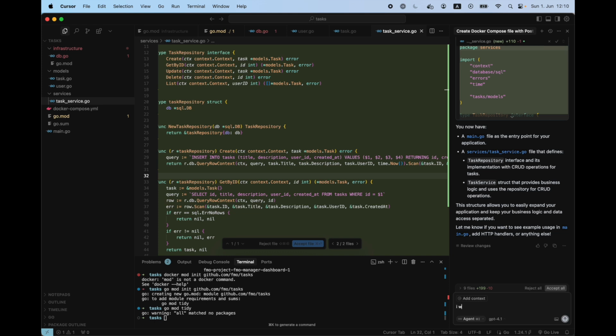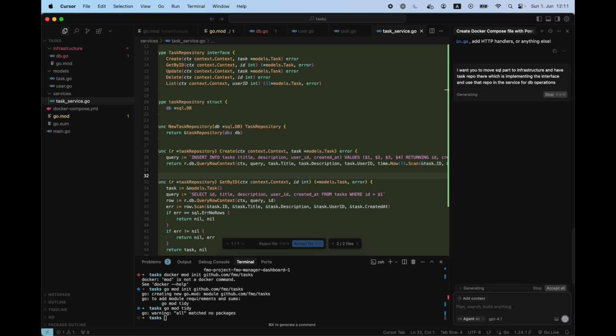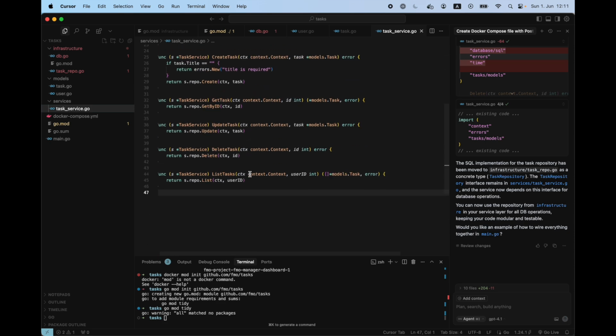I want you to move the SQL part to infrastructure and have a task repo there, which is implementing the interface, and use that repo in the service for DB operations. Let's see. A little bit of refactoring, but so far it's going good. Let's accept first and see the service has changed. Now it's using the repo, and yeah, it delegated everything to the repo.